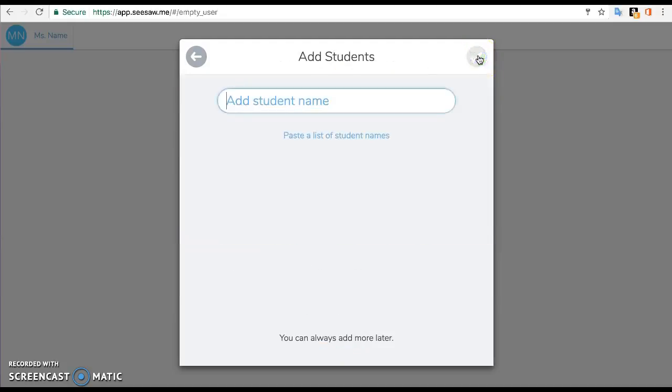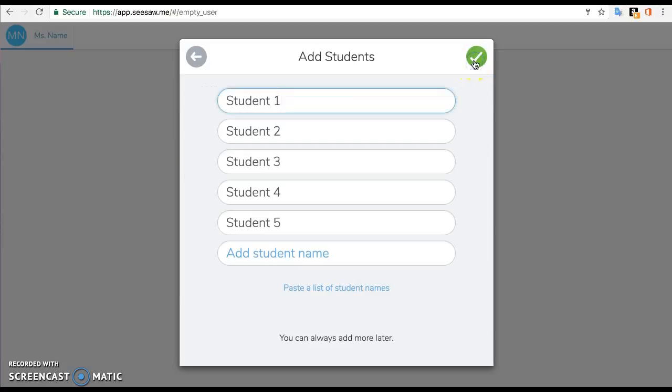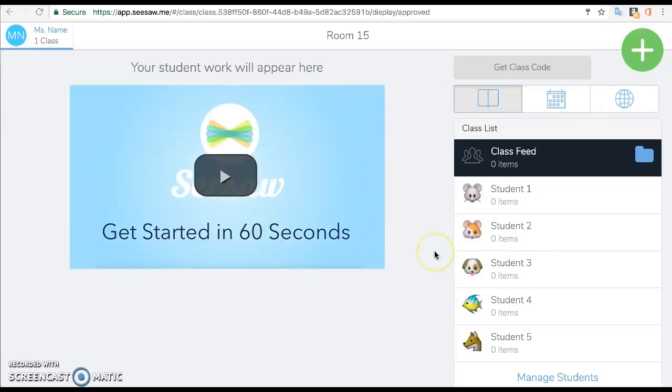You'll check that, and you'll be able to add your class list. You can add them manually, or you can paste a list from your roster. And you'll be able to add that and check right there. Now that you've added students to your classroom, you'll be able to see your classroom dashboard.